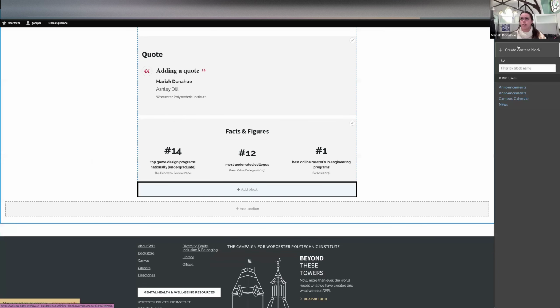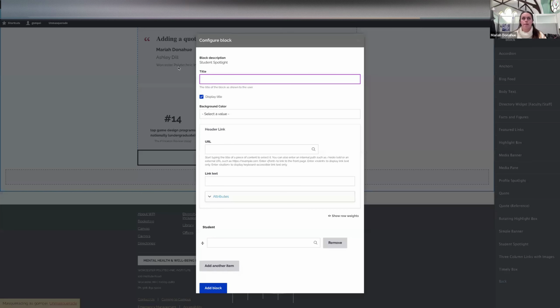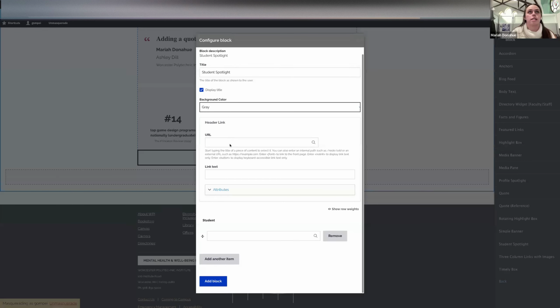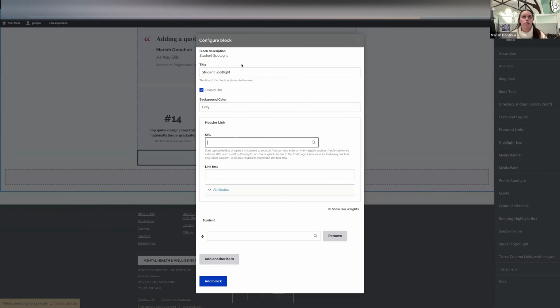So if I add a content block and I add a student spotlight, this is going to pull from our database of student voices. Let's choose a background color first, let's say gray. We have a header link, so this is going to display next to the header. This is optional, but if you had a page that was about all of your department students, maybe you would want to link over to that page and you would say, learn more about our students. Then we have this field here to pull in those students from the student voices.